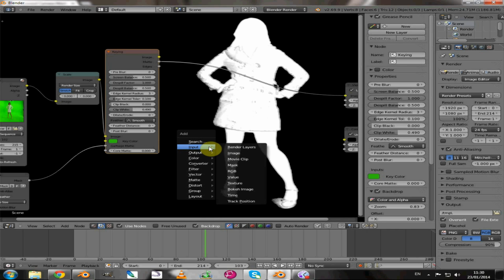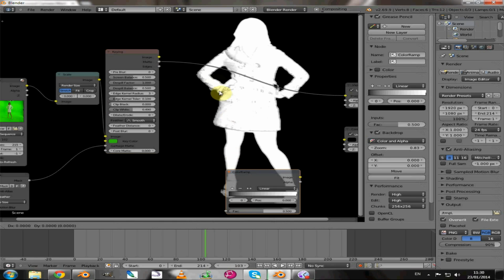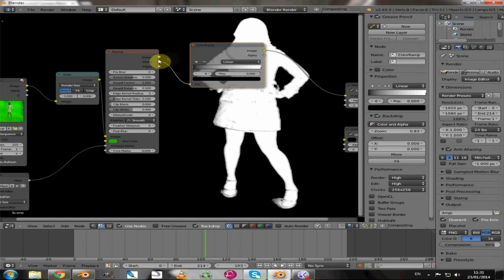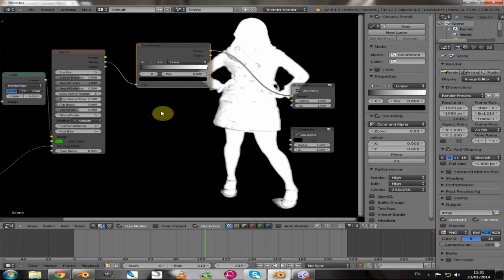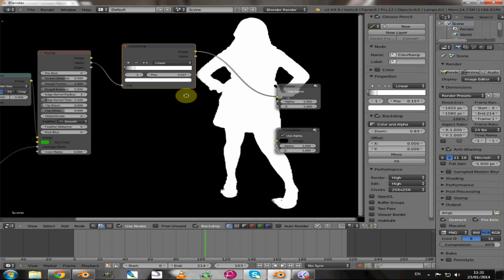So we press Shift A, add converter, color ramp, and if we drop a color ramp just after the keying node, let's move it along a bit, and if we drag the white slider from the right over to the left, and just crush down those blacks, you see it pulls out the blacks and we get a nice white map, and that's what we want.